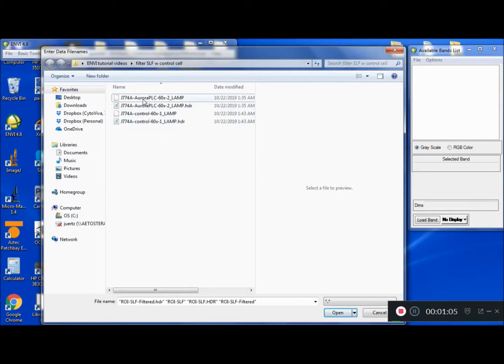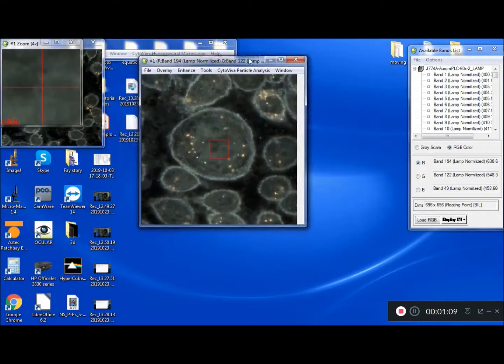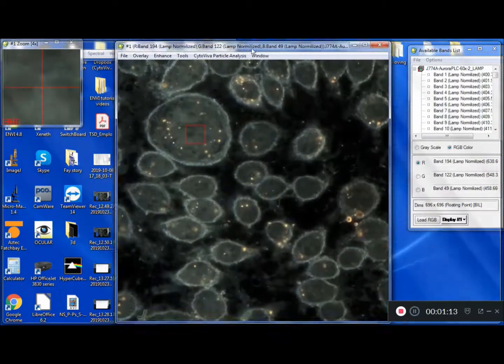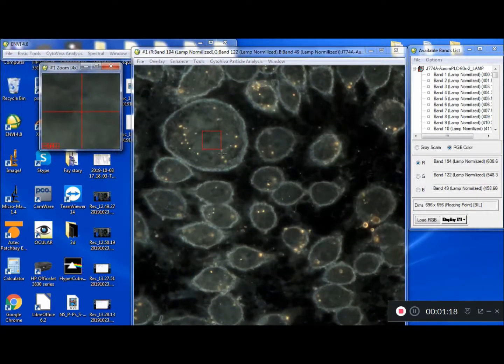So first I'm going to open up the sample with the particles. And we see here these cells have these orange spots. These are the particles with the gold attached to them.